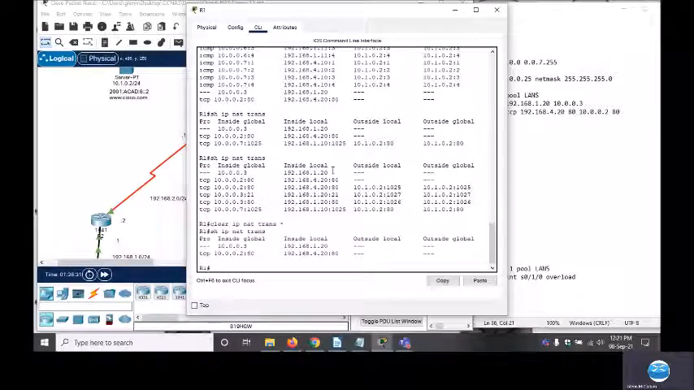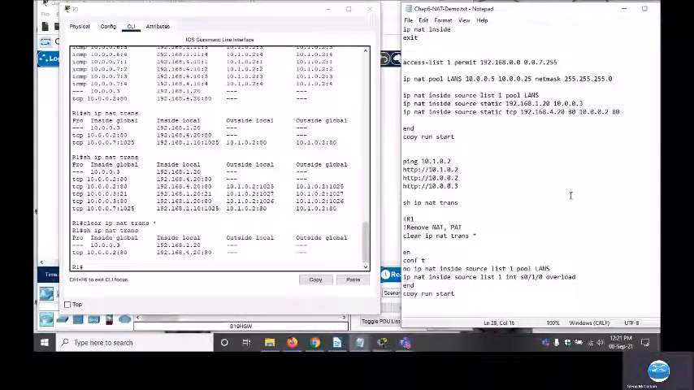So I can do a show just to make sure that only the statics are in there now. That's cool. Clearing it is from privilege from the. Yeah, yeah.